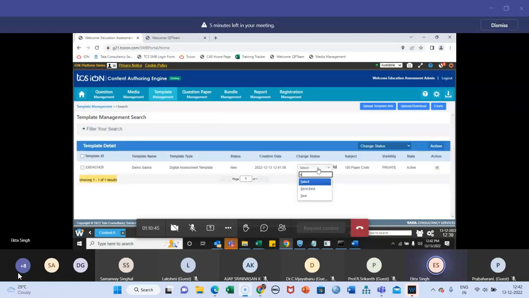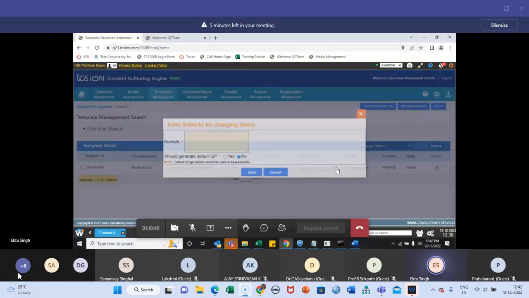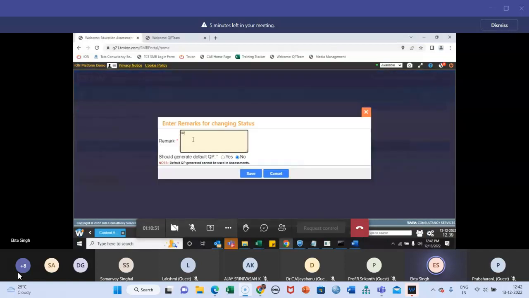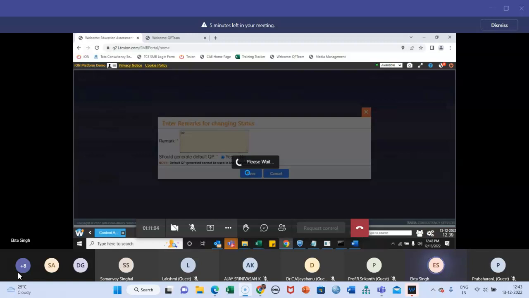I need to seal it for it to be used. So I select it, and it asks me whether it should generate a default QP. If you want a default QP to be generated, you say yes or no, completely your choice. I prefer yes, and I do save.